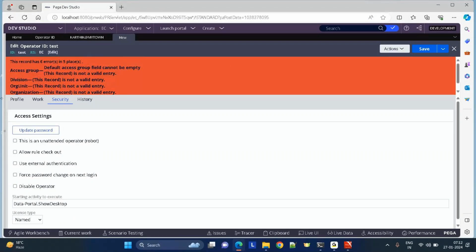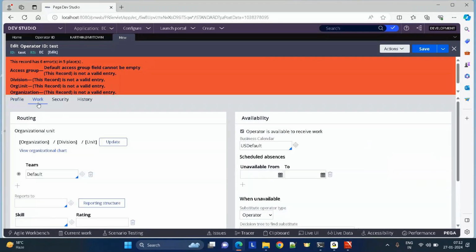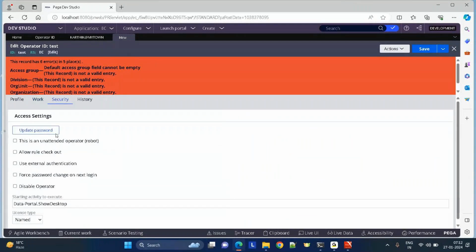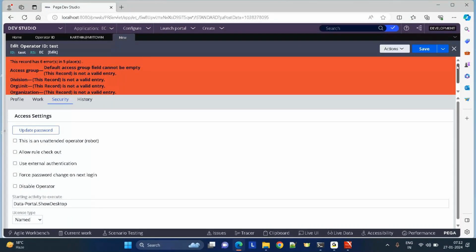Okay. So I was trying to create an operator ID without filling any data. You can see I don't have an asterisk here. This is mandatory. No asterisk here. This is mandatory. So access group, organization, division, unit, and password are mandatory for creating an operator ID. So please remember this. It's very important.